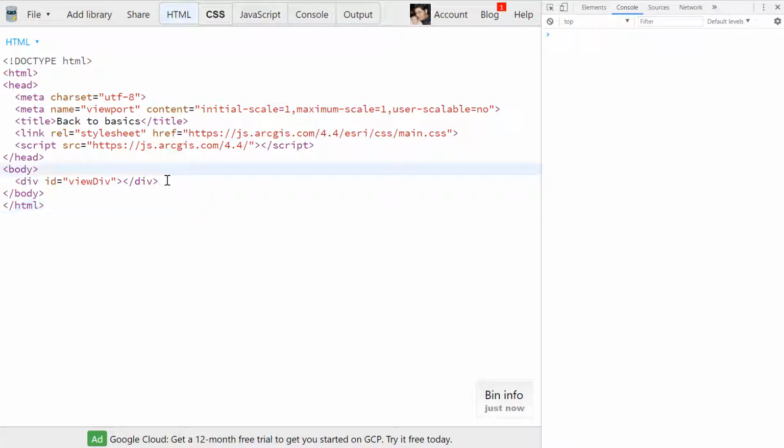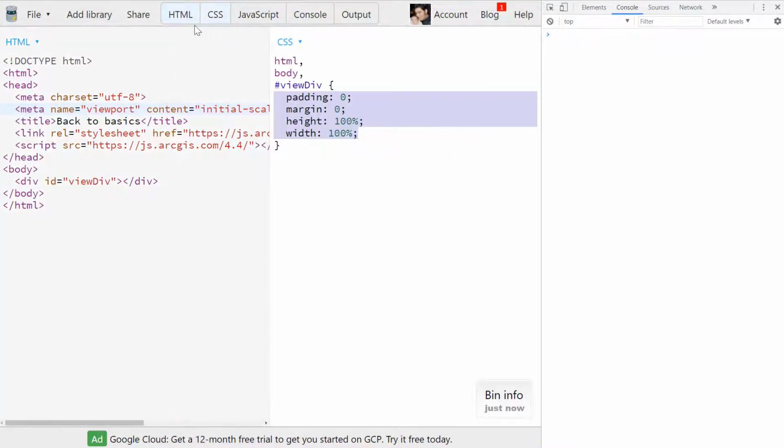Inside the body, I just have a div with an ID of viewDiv, right? We have this viewport stuff on here. Don't worry about this right now. Maybe I'll talk about how that kind of stuff's used later on. Okay, so that's it. So now I've got some CSS in here as well.